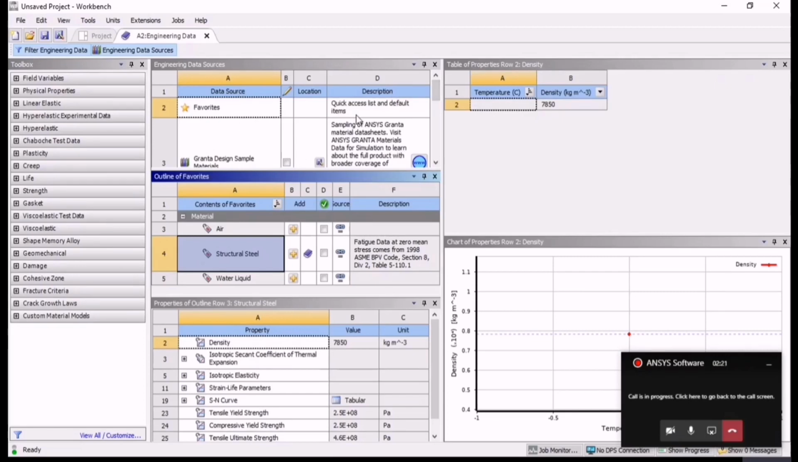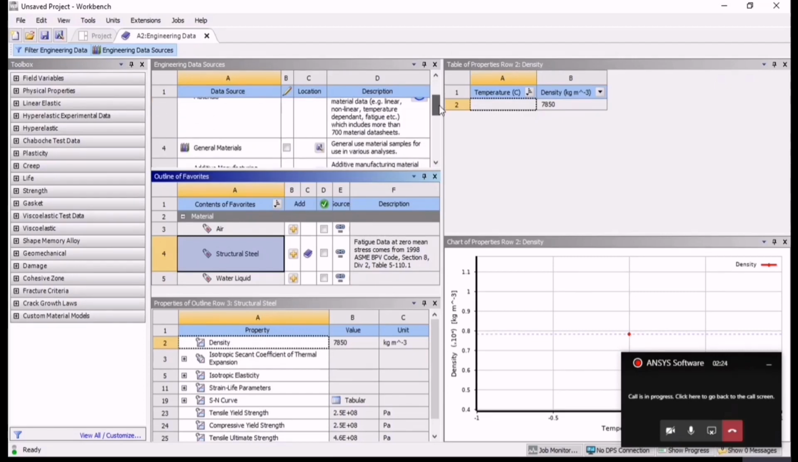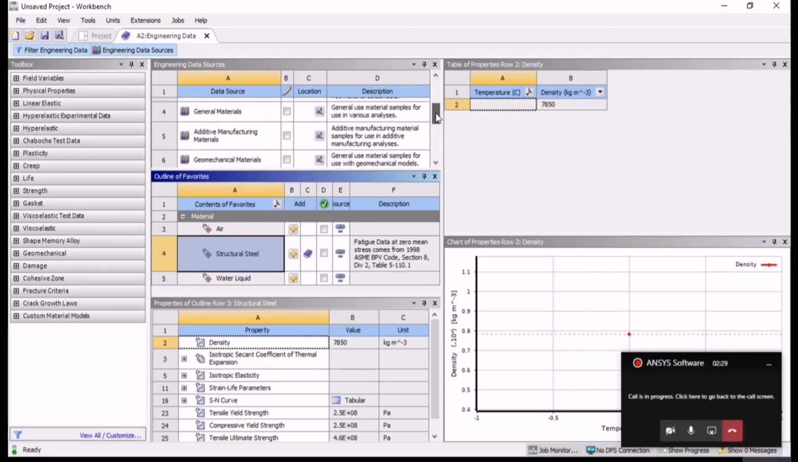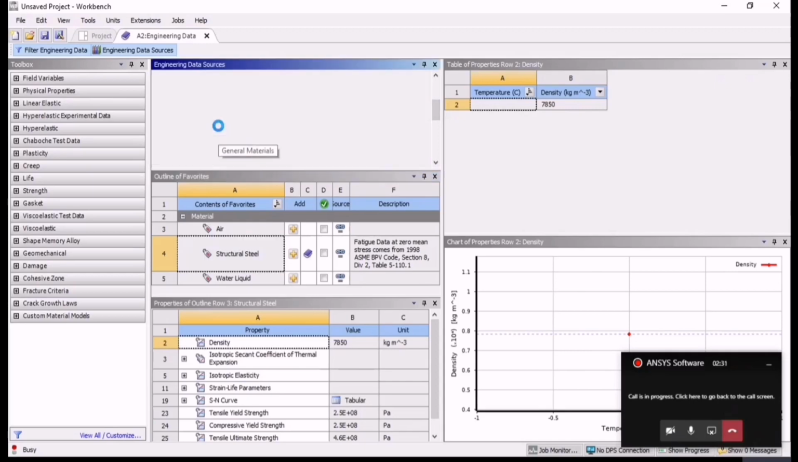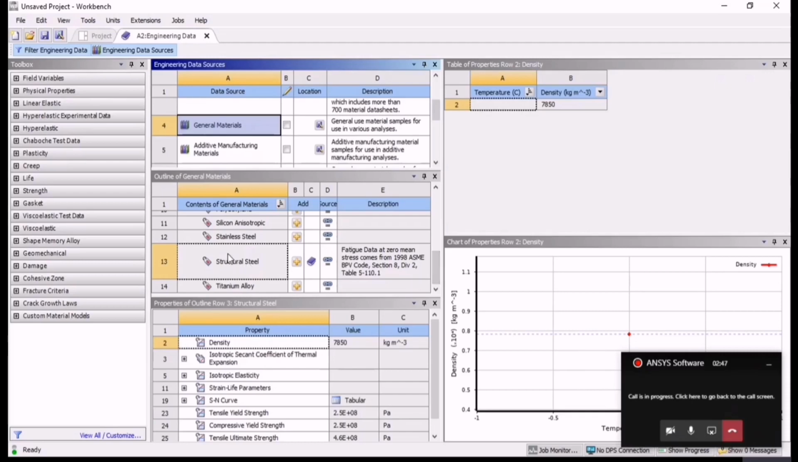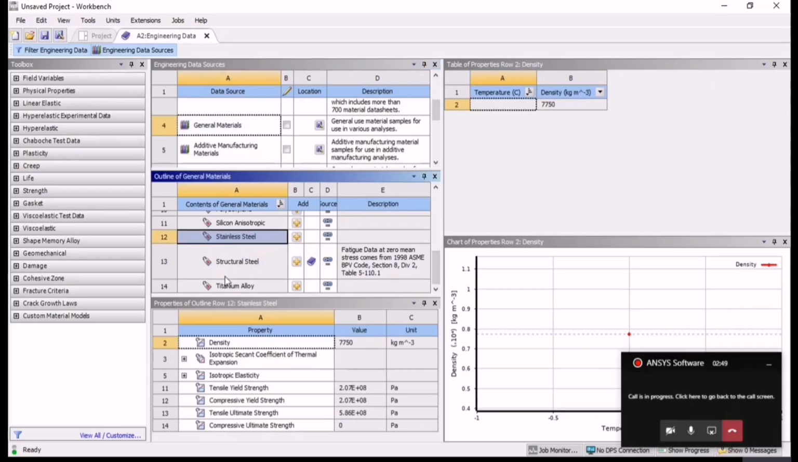In the first table here, you can choose the data source you want, for example, general material or composite material. If you click on the general material, for instance, you can see in the second table the outline of the general materials: structural steel, stainless steel, silicone, and many other materials. You can simply click on any material you want to add it to your design, and in the last table you see the properties of the chosen material.